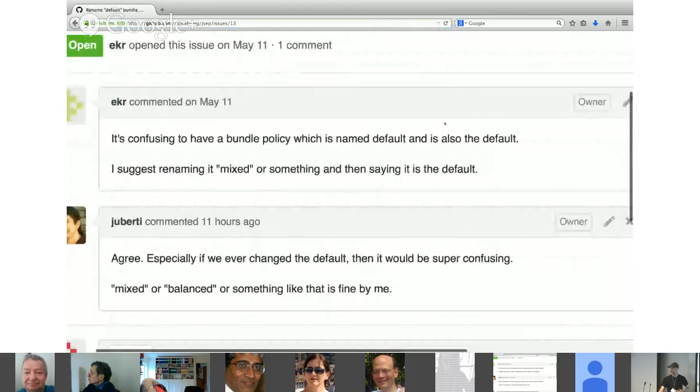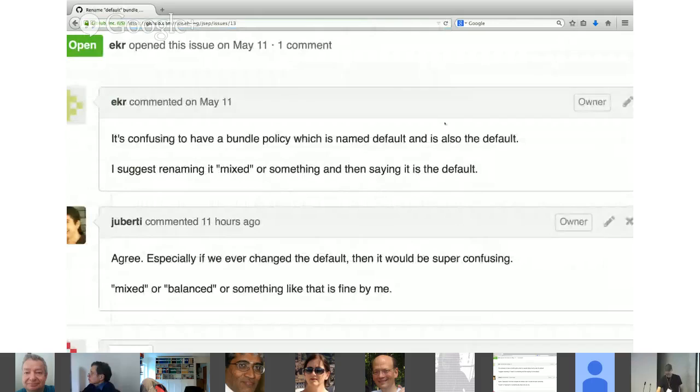Previous one is yes. ICE restart requires a change of credentials. Yes, that's dangerous. Okay, I think this is simple, but the bundle policy is named default, and it's also the default, and that seems like not the best design anybody's ever had. So the proposal is to change it to mixed or balanced or some such thing. I like mixed, but I'd like to live with balanced. Does anybody have any objection to one of these? If not, I propose editor discretion.